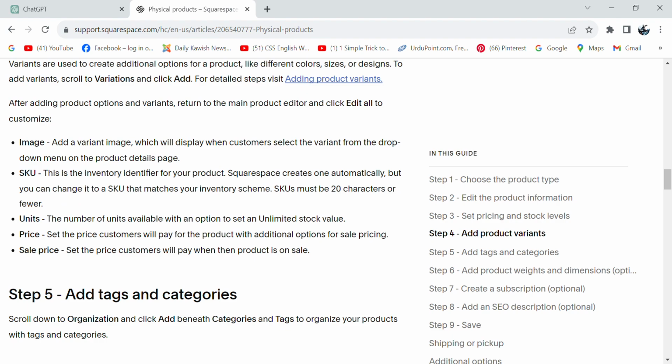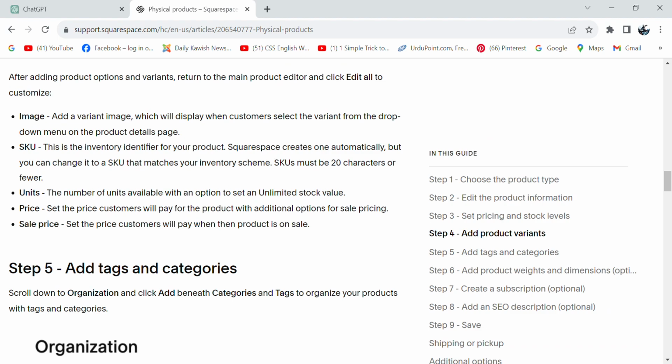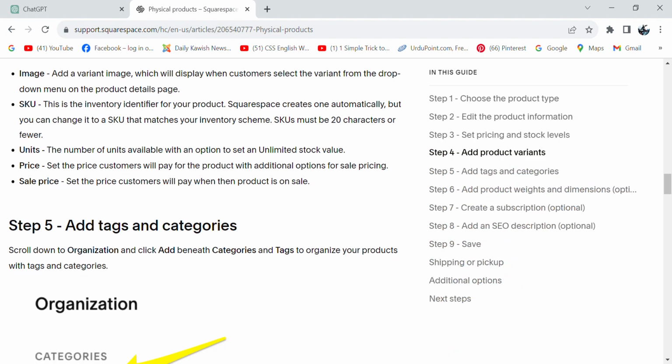Image. Add a variant image which will display when customers select the variant from the drop down menu on the product details page. SKU. This is the inventory identifier for your product. Squarespace creates one automatically, but you can change it to a SKU that matches your inventory scheme. SKUs must be 20 characters or fewer.